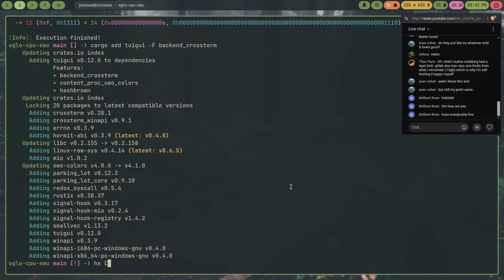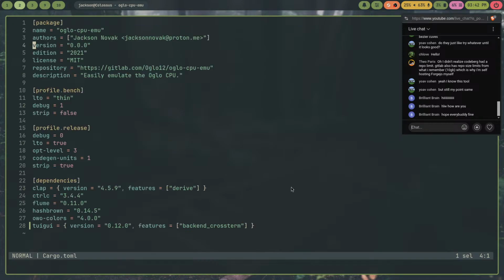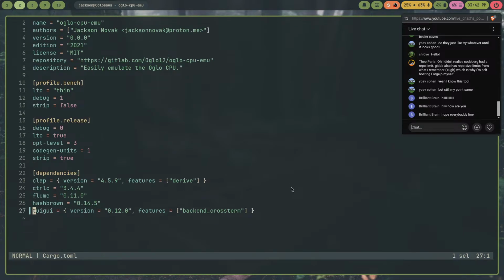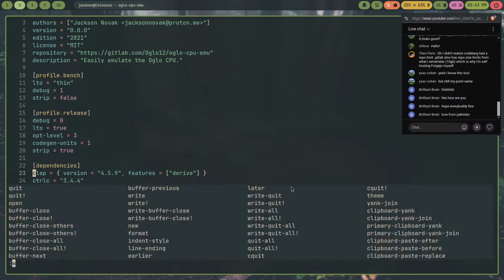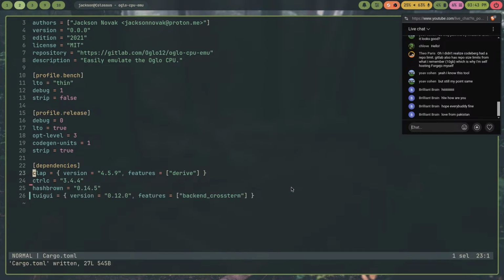Alrighty, so now Cargo.toml. oo-colors, hashbrown, flume, Control C. Do I really need flume? Ah, nice.